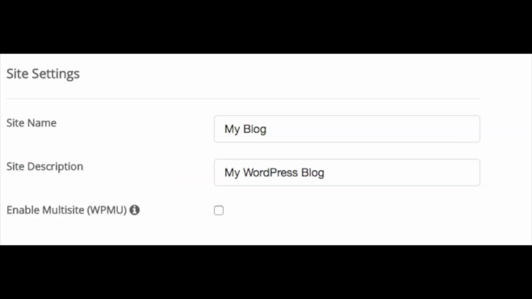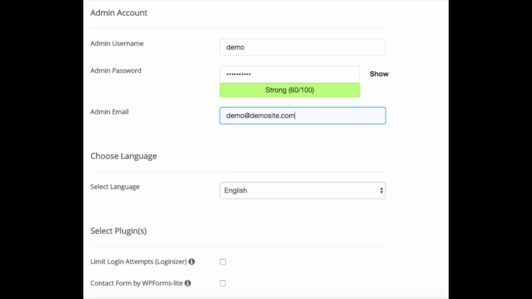Now put in your site name, put in a site description. My blog is dedicated to WordPress, so my description is WordPress tutorial and resource site. Next, ignore the enable multi-site unless you are implementing that. Now put in your admin username, password, and the admin email address that you want to use for your WordPress site. Select your language.